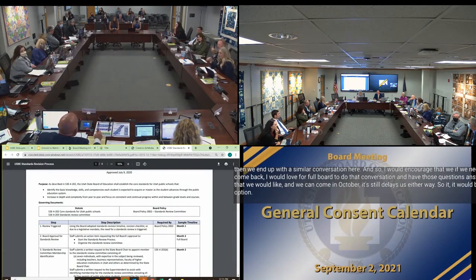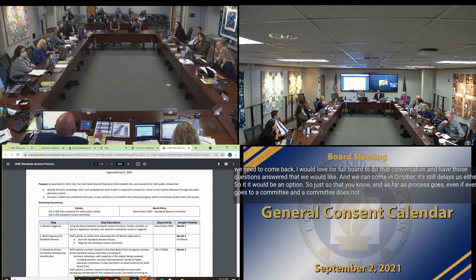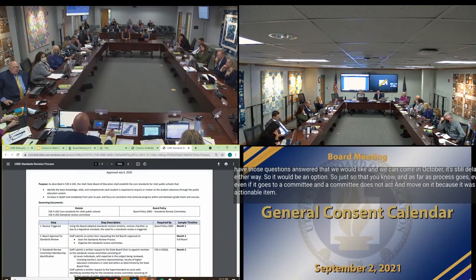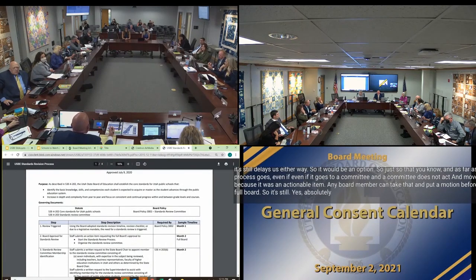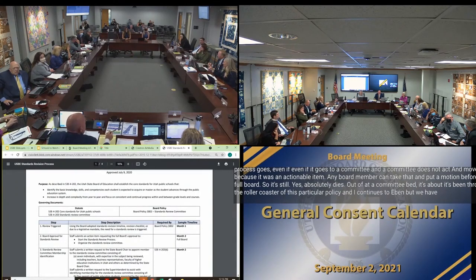So just so that you know, and as far as process goes, even if it goes to a committee and the committee does not act and move on it because it was an actionable item, any board member can take that and put a motion before the full board. Yes, absolutely, even if it dies out of committee. I've just been through the roller coaster of this particular policy, and it continues to ebb and flow. But we have a motion on the table.